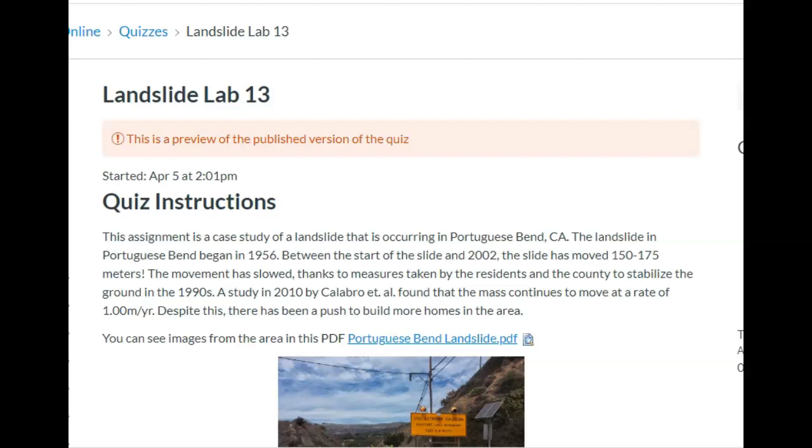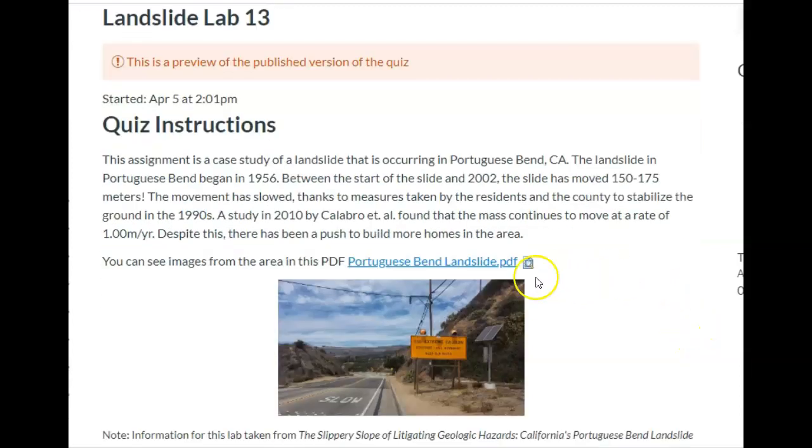Okay, let me give you a few pointers on how to work through the Landslide Lab. We're going to focus on an event that actually occurred in California, and there's some information about it. You can click this little PDF. It will have some imagery of what occurred here, but there's been movement here.